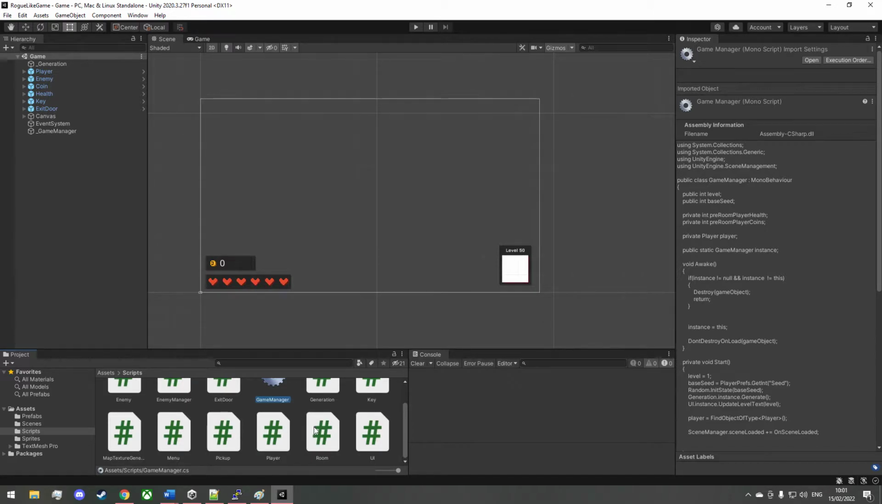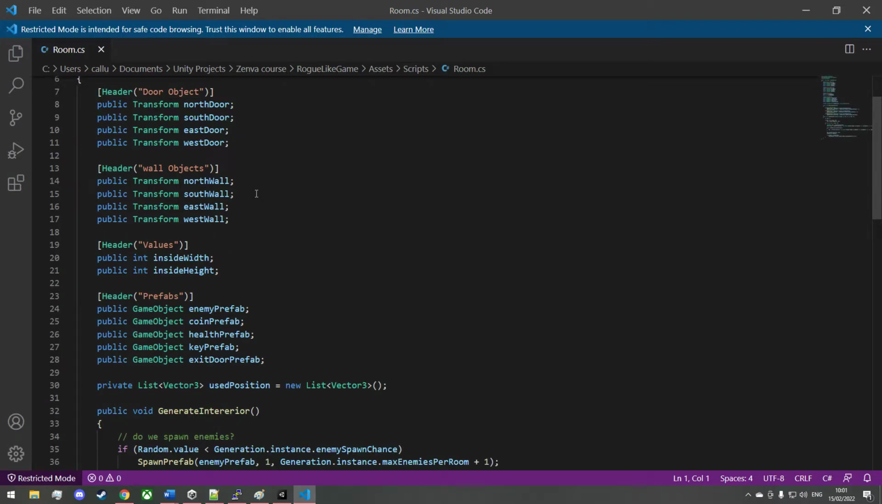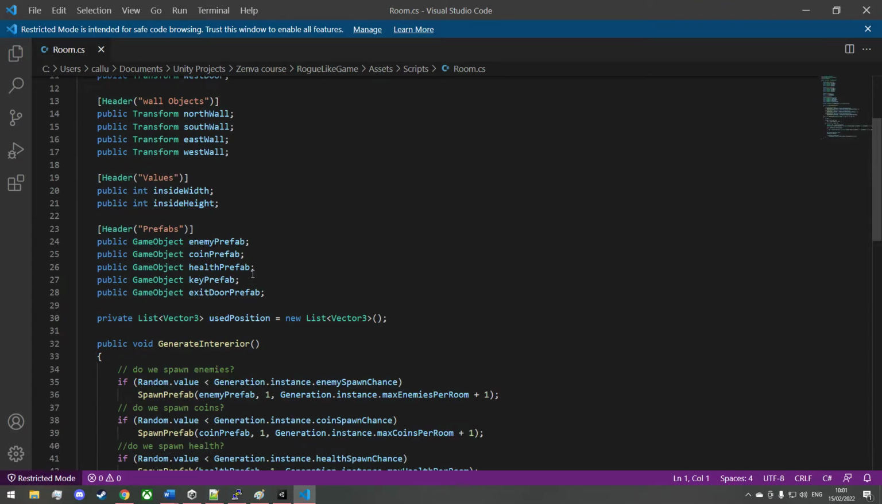Let's look at the room script. So this is the script for handling the generation of the rooms. So what we've done is create all these objects for the walls themselves. So you've got the walls, and we have lots of transforms. So we have the actual physical walls there that we can play with, and we also have the game objects that we need to also randomly decide to spawn in.